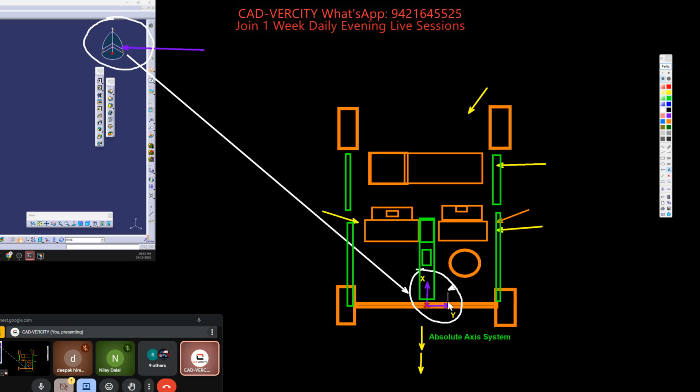Now, what is design axis system? Tell me, on which part are you working now? Which part have you received? Seat side cover. Where will be the position of that side cover? This side?